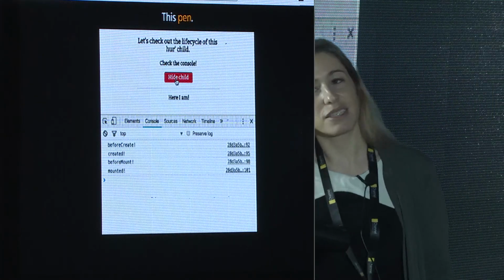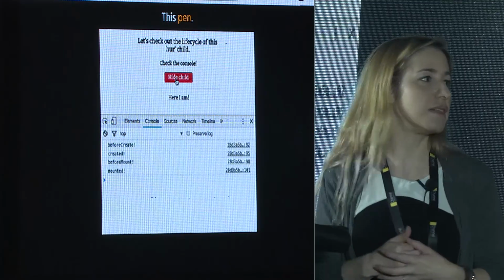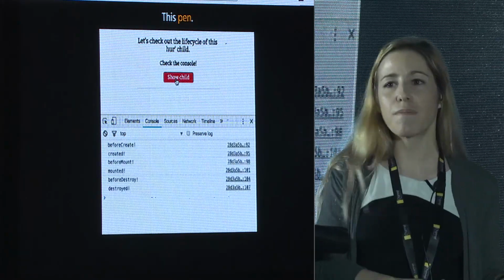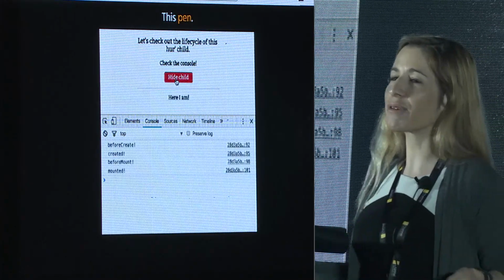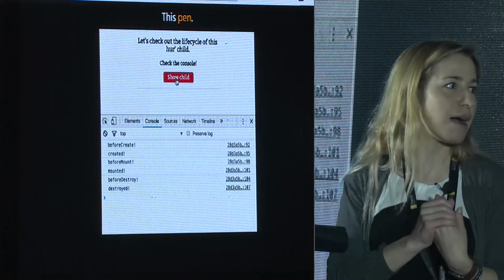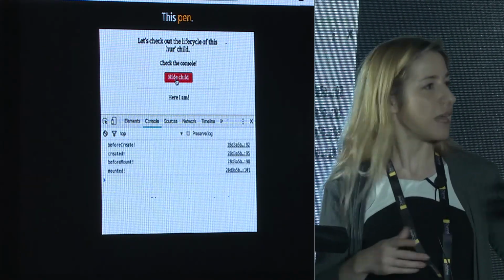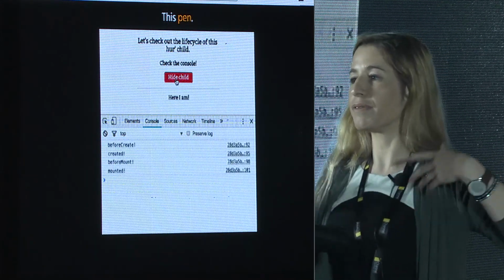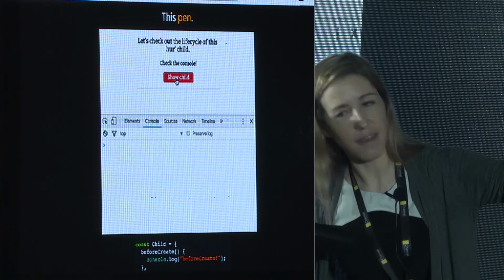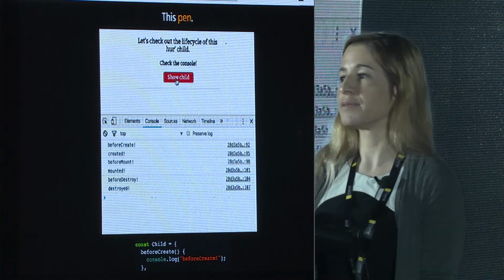So if we want to work with any of these lifecycle methods, you can see a whole bunch of them here. Before create, created, before mount, mounted. If you work with things like React, you're used to things like that with like component will mount, component did mount, things like that. So in Vue, these would be called before create, created, and things like that. So here we have before create and then the console log that's happening there.